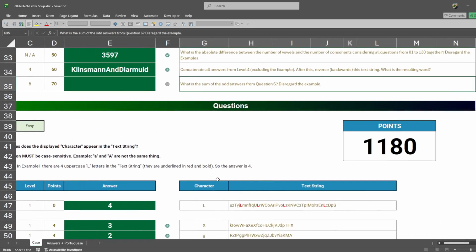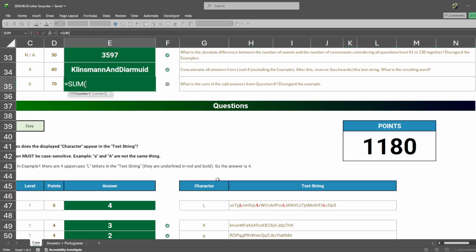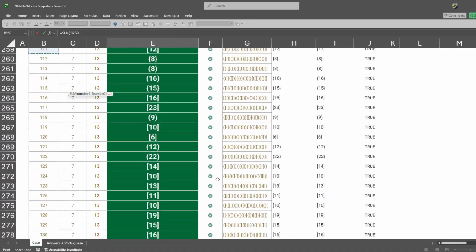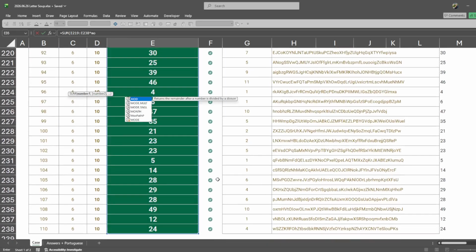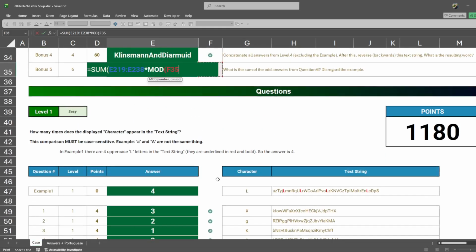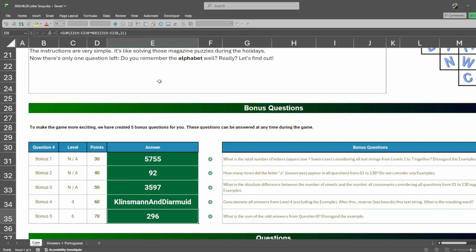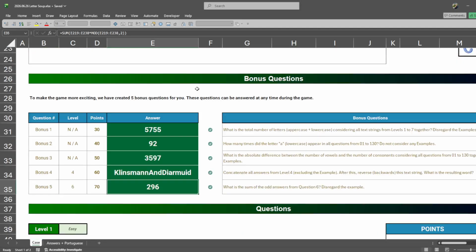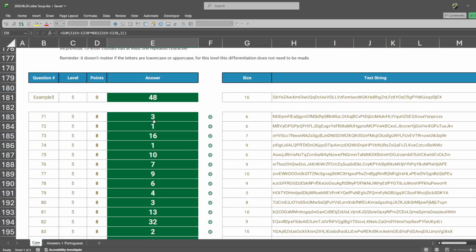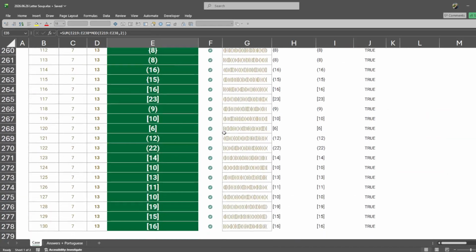What is the sum of the odd answers from question 6? Okay, sum, and then I say of the odd. Okay. Let's just say the answers times mod the answers, for example. Z times mod. Why? Z2. Okay, so those bonuses were easier than the ones in the other case. So a really nice case. I think everything quite easy except for level 7 maybe.